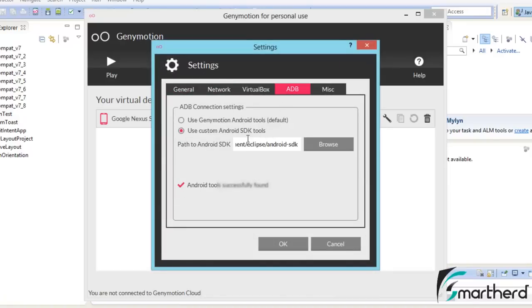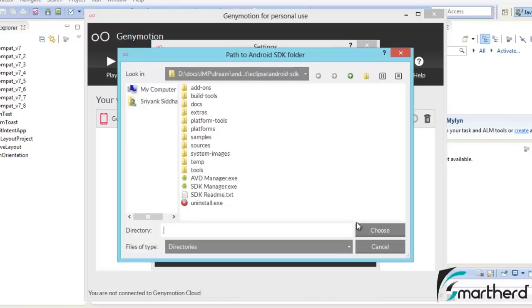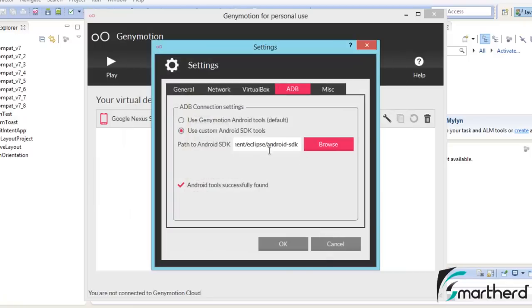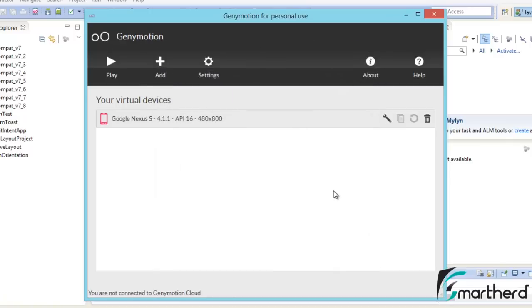Now here inside the ADB, if this option is selected, which is by default, then please use custom Android SDK tools. Now here you have to provide the path of your Android SDK tools. My Android SDK tools were saved inside the D drive. This is the path, guys, which I have provided. So just browse your path of your SDK, select choose and set your path right here. Then hit OK. Fine. Now I have already set it, so I will just cancel it.